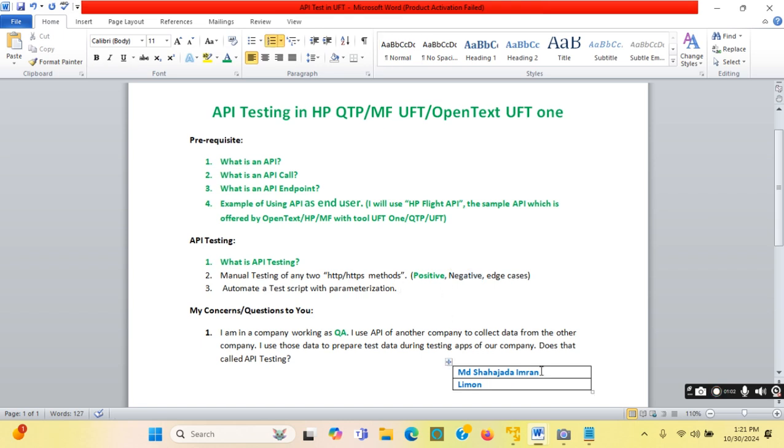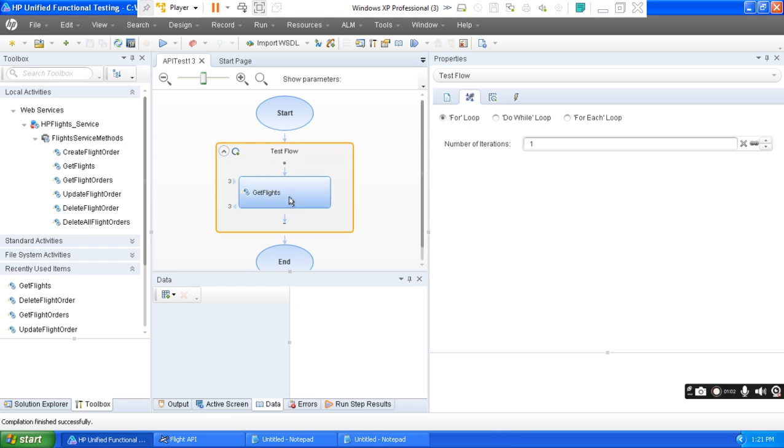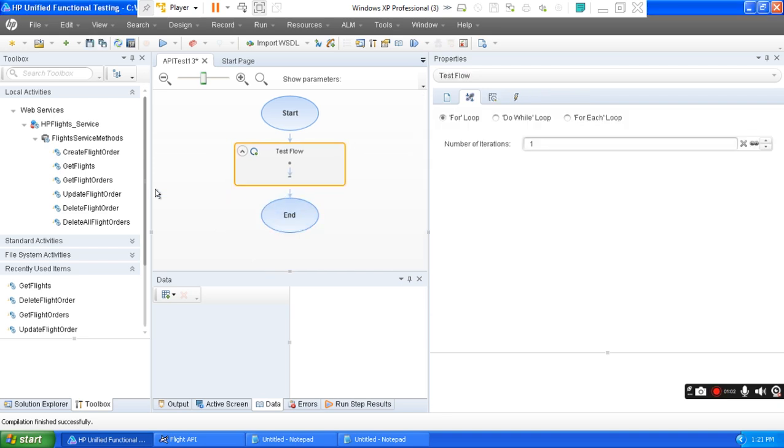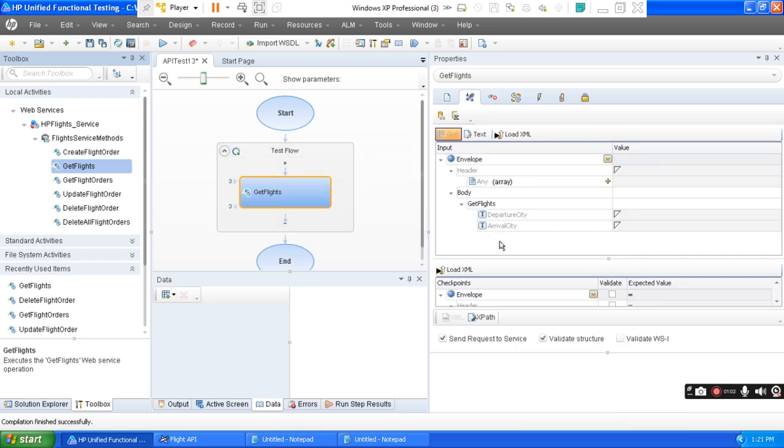Negative testing means going against the requirement. So I delete this one again. I delete this method and bring it again: Get Flights. Now I will do negative testing. Negative testing means going against the requirement.